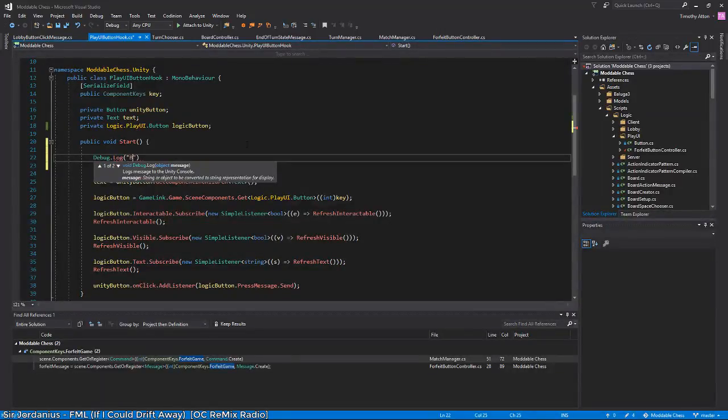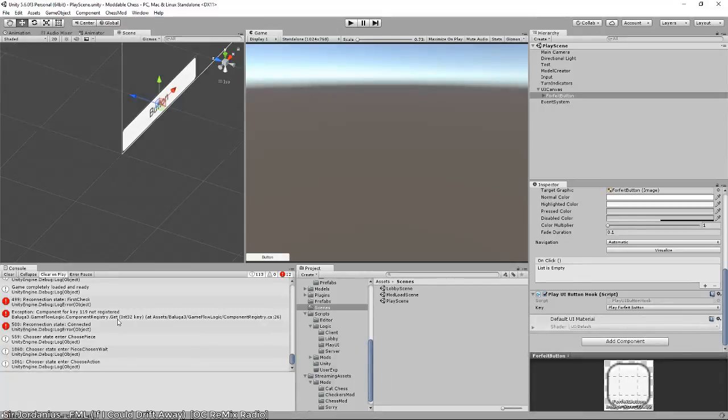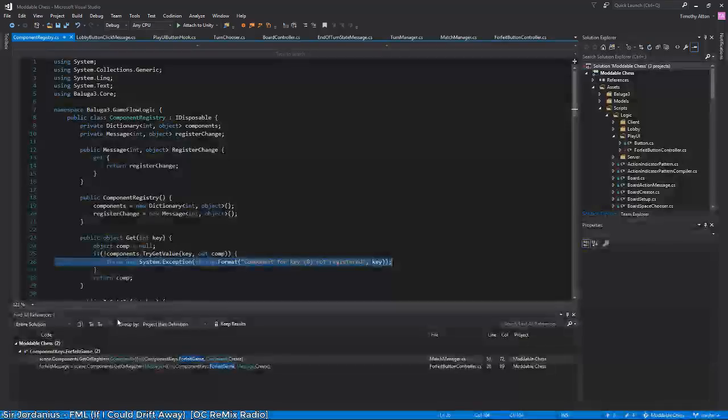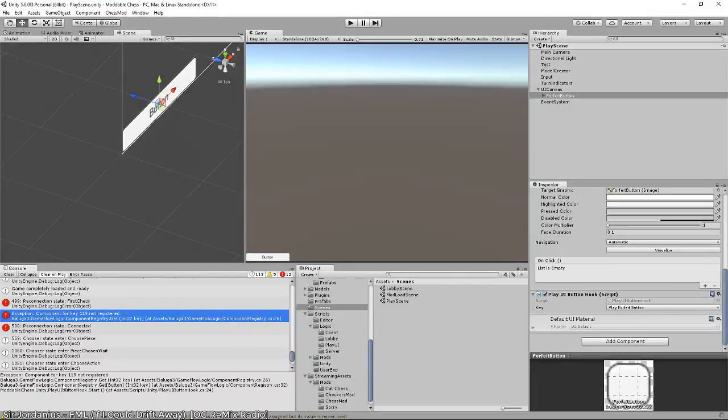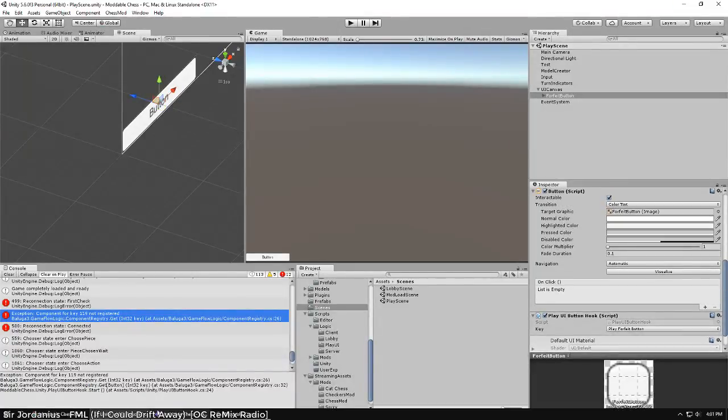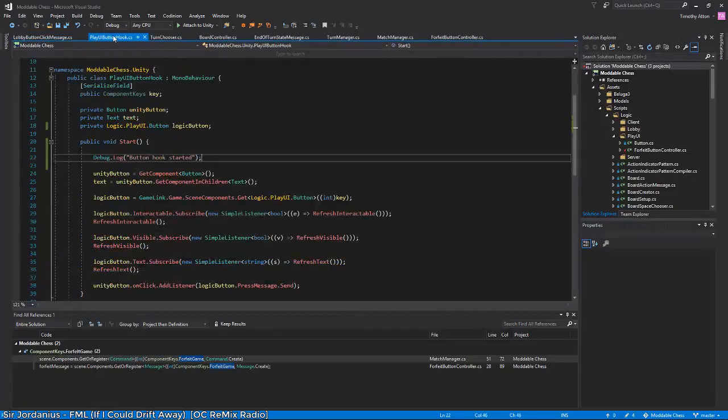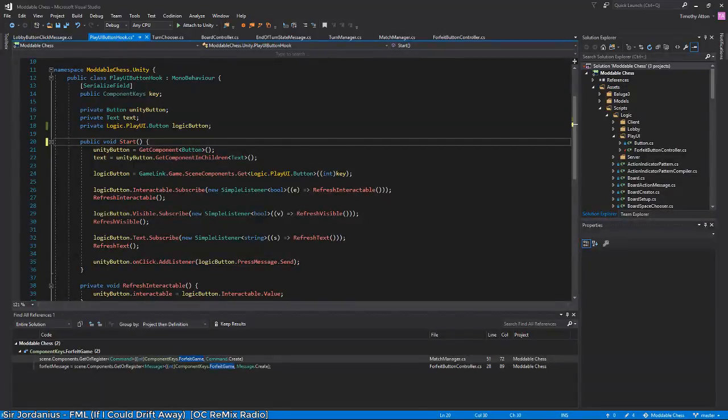Log button hook started. Just to make sure this is running correctly. We didn't get any errors, did we? Oh, we did get an error right here. Button hook start. Okay, so yeah. Right here, I think. Did I not register it right?